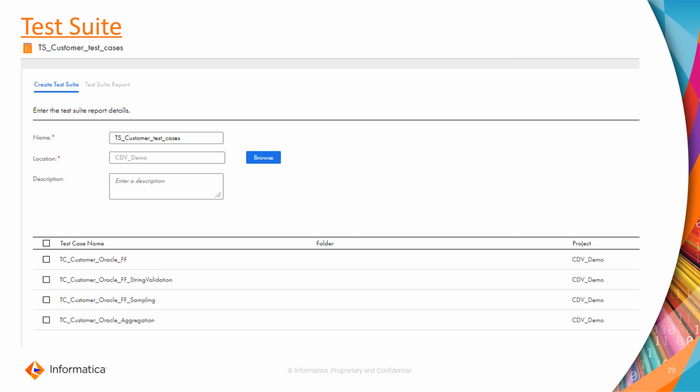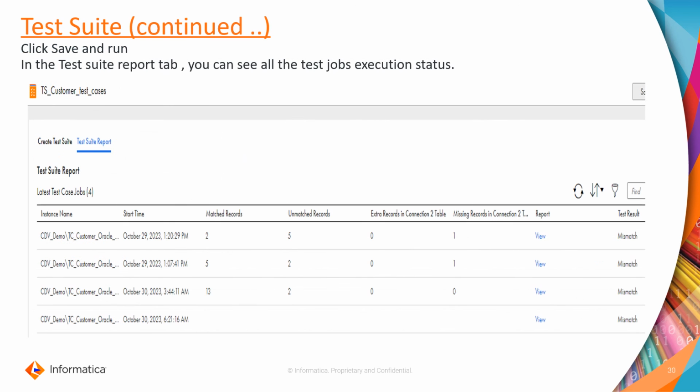So this is the name, this is the location, and we have selected these test cases as part of this test suite. You can save and then run, and when you run the test suite, it will give you a detailed report of each test case, how records have been matched, mismatched, or extra, etc. And you can also see the detailed report for each individual test case here.